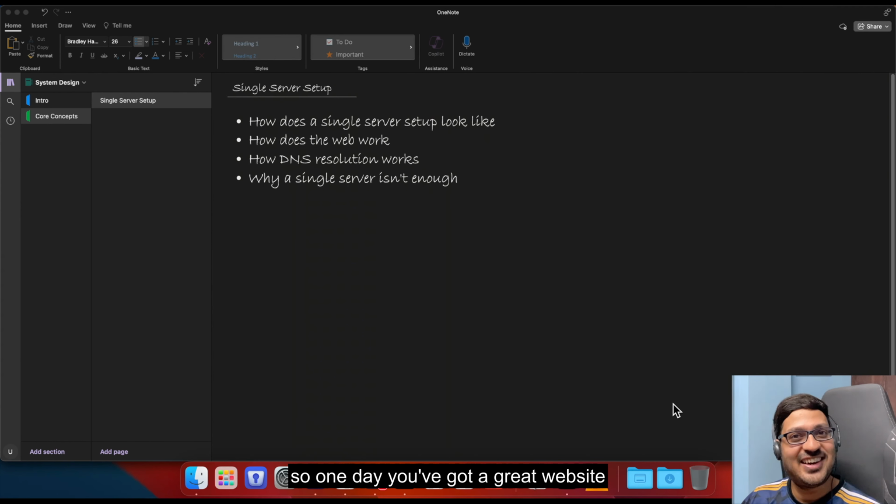So one day you've got a great website idea and you started coding it. You spent a couple of weeks coding it, it now looks great, and now you want to share it with the world. So how do you do that? You would not take all the servers with high-end spec in the world. You start with one small server and you put your code onto it and you launch it. So in this video, let's see how that looks and how it works in general once you've deployed it.